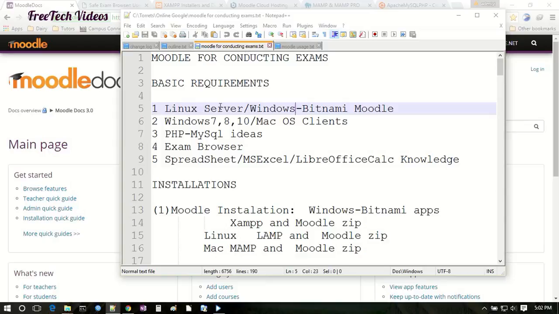Number one, you need a server. This can be a Linux server, a Windows system, or a Mac system, where you're going to install the Moodle server software. Also, you need a client on which the students are going to connect to do the exam. You need to have an idea of what PHP is, because Moodle is actually written in PHP and MySQL.